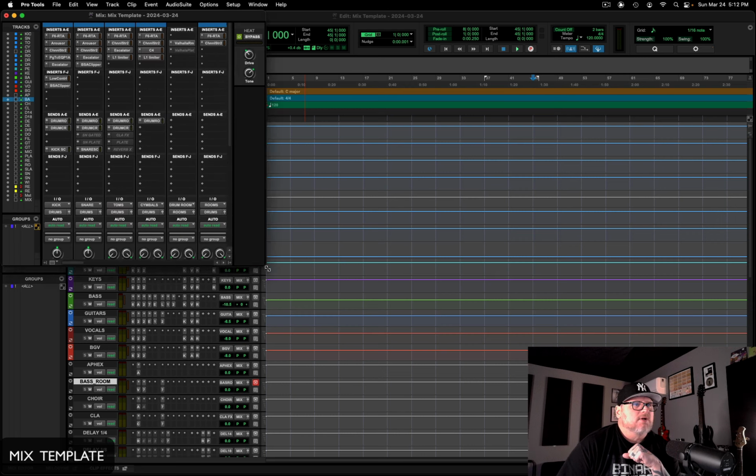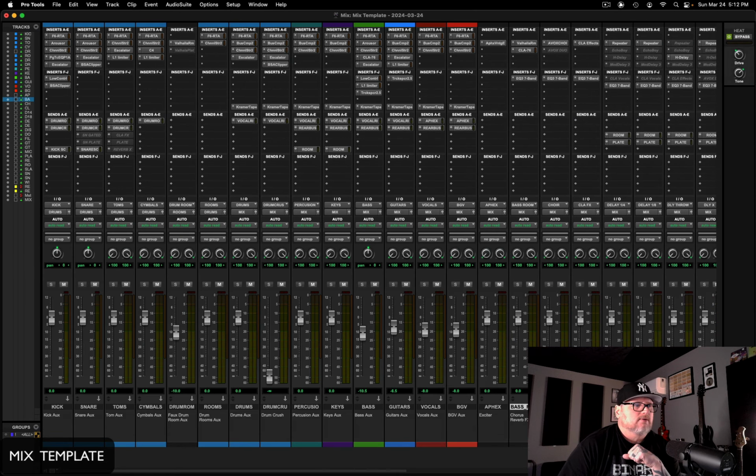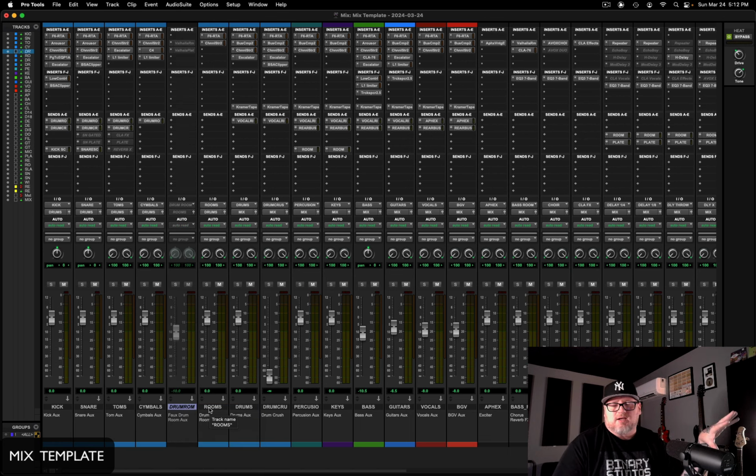Okay, so this is my mix template. And as I showed you in the beginning with the Canadian Way example, I have an aux for my kicks, snare, tom, cymbals, my fake drum room here, which doesn't really need to be here. I make that inactive because I have that track in my tracking template. It doesn't necessarily need to be in the mix template, but it's there just in case. Rooms, drum crush. And we'll go back to the kick here.